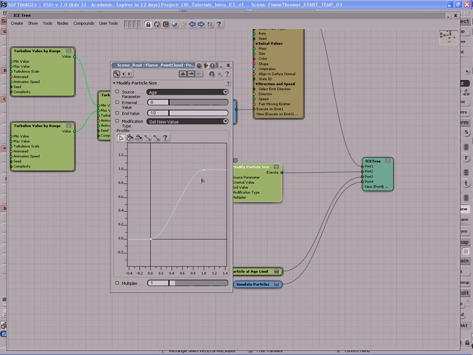Now if we open this up, you notice what we get here is some simple parameters, and then we get this curve, this F curve that we can use to control the effect. And that's essentially what we want to do. So let's come up here to the source parameter and switch from the default age to age percentage, because I want the age percentage to control how big or small these particles are going to be.